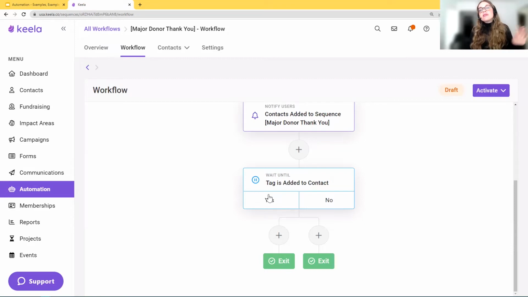But if Travis sees that it's a scrappy contact, it was someone doing a test, it was me, someone who isn't eligible for this workflow, he doesn't have to put the tag on and they'll automatically be exited after 7 days. They'll go down this no path and I'm going to keep this as the exit. That's the way you can add the check.